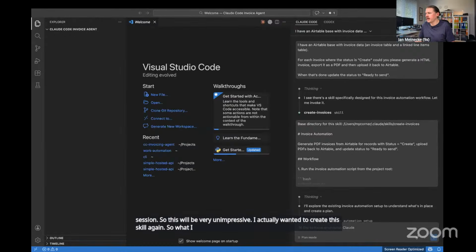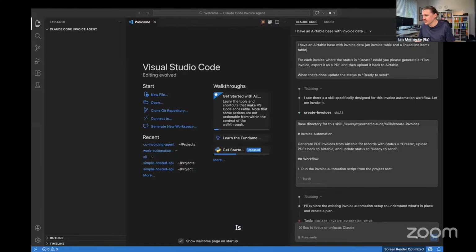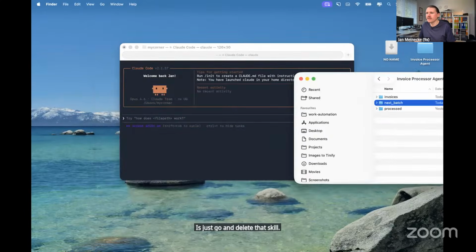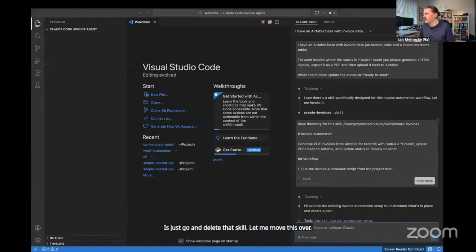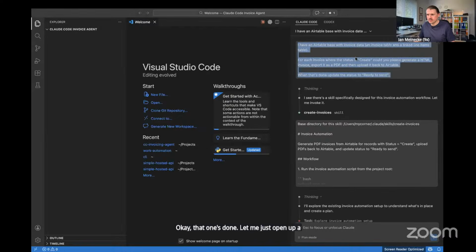So what I'm quickly going to do in my other screen here is just go and delete that skill. Let me move this over, and then we can get a good demo in. So I need to go to my user. So where did it find it? Users, corner, and Claude. And then skills, create invoices. Okay, that one's done.